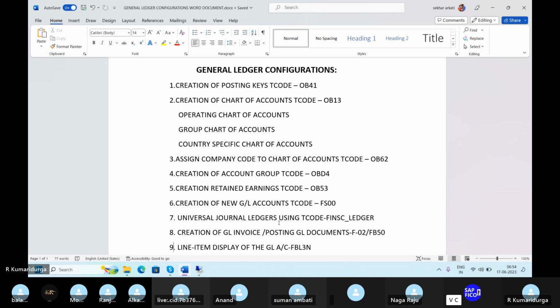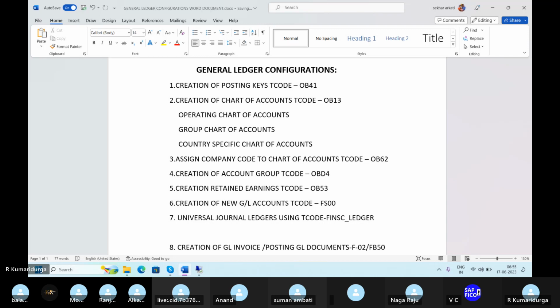You are going to see it takes a lot of time to clear these errors. Okay, so then next, after the universal general ledger using transaction code FINSC_LEDGER, you will have one point. Make sure that the posting period variant is assigned to the leading ledger with company code.